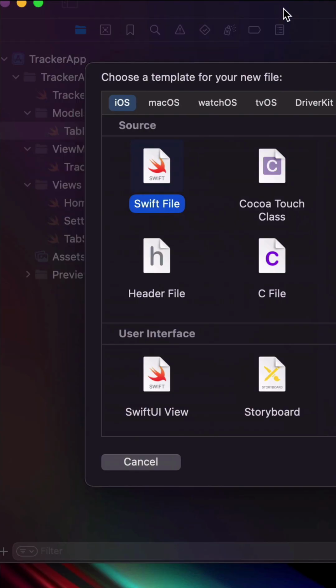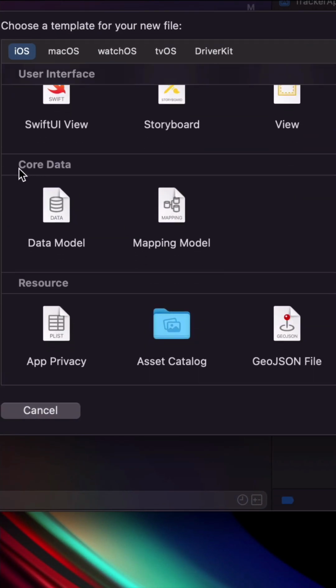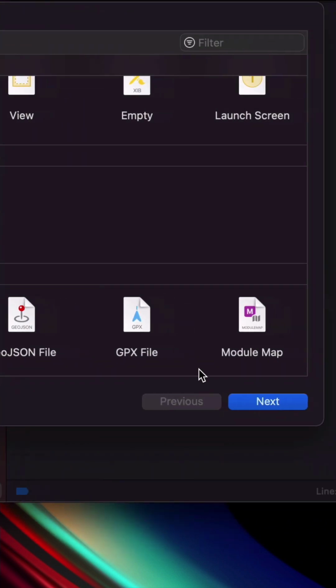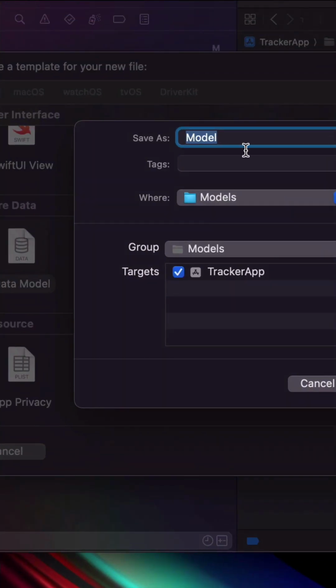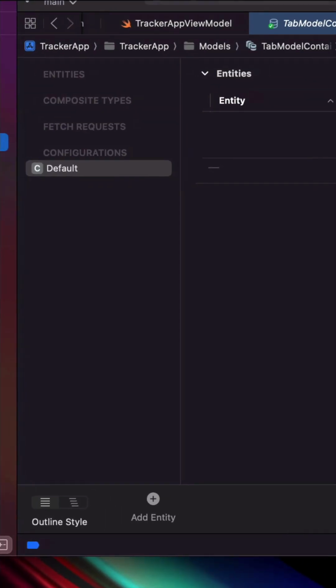But the first step is just to right click and go to new file, and then inside CoreData, select data model, and then you can name this whatever you want, but I'm going to be naming it TabModelContainer. And next time we're going to be adding in entities and things like that.